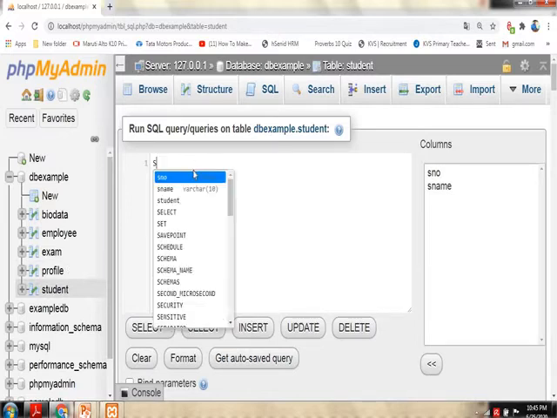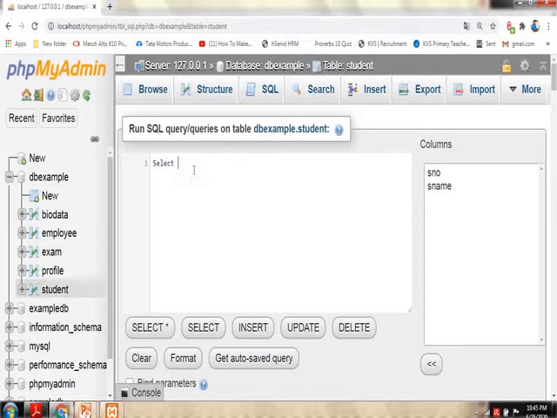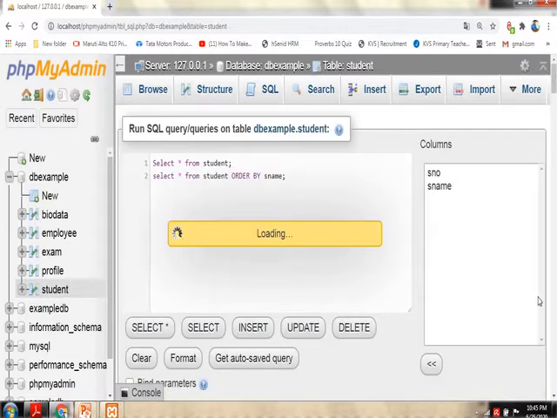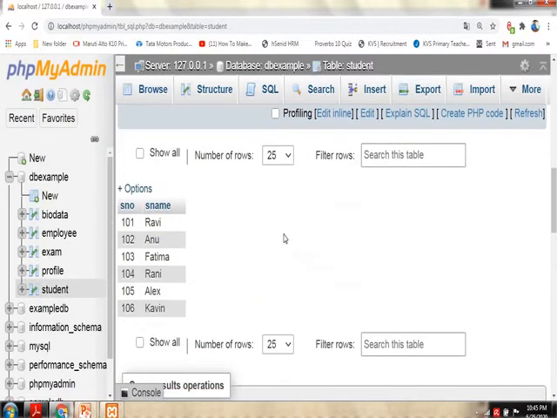So, select star from student. It will show the records as it is. Now, select star from student, order by column name. So, we'll order it by student ID. So first record is 101. It is showing as we inserted. So 101, 103, 104, 106. It is in the order, right?